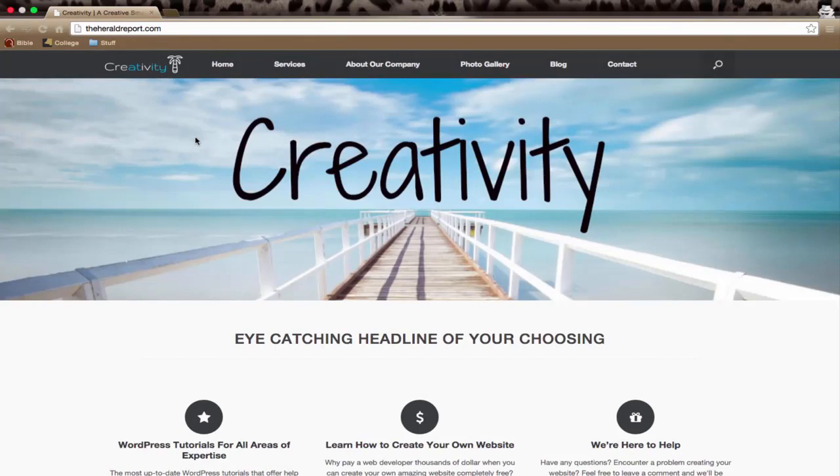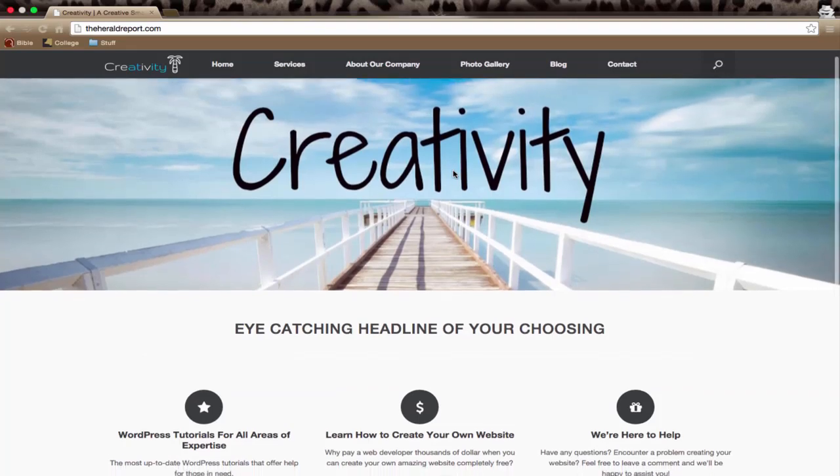I'm going to be teaching you how to create this website from scratch. I'll be teaching you how to create this logo without any image editing software such as Photoshop. I'll be showing you how to create this menu that links out to various pages. I'll be showing you how to create this background image with this creativity text within it.